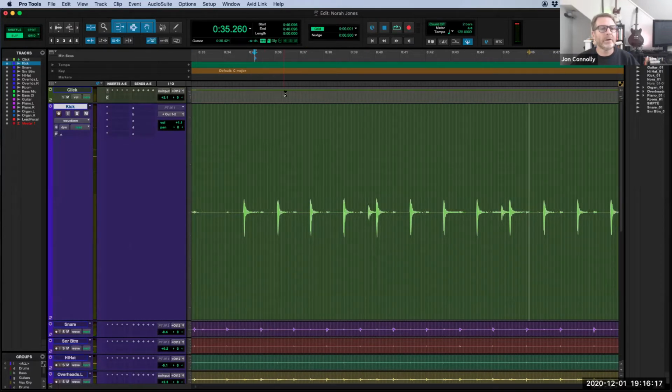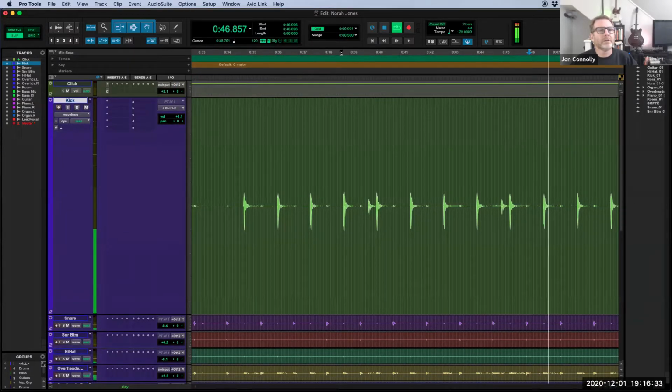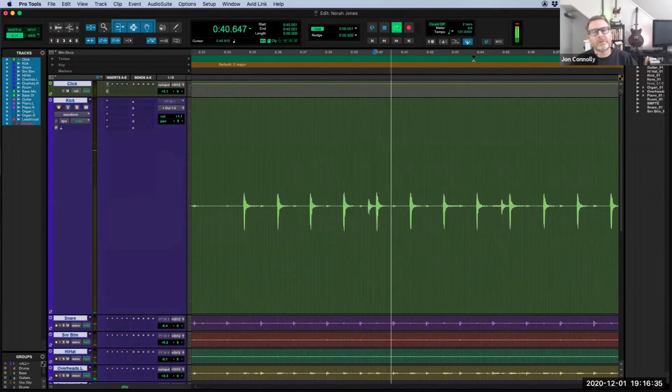Now that's changed, right? So now if you wanted to jump to a new location, you actually have to click up here in the dynamic transport ruler, which only exists when you have that enabled. So if you turn that off, let's see. It's doing the same thing. Looks like the behavior of that has changed a little bit.